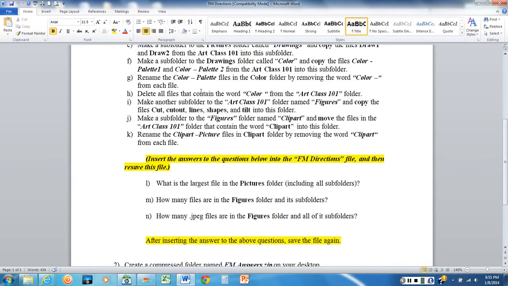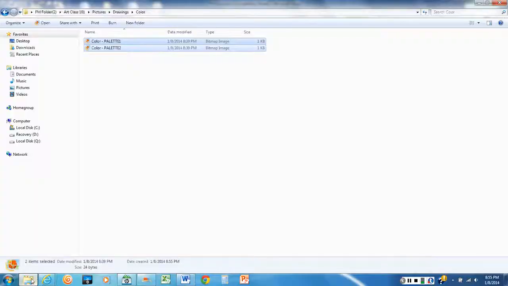Because all of these files, when we first opened them, they were all just in that one folder, Art Class 101. So we had to give them these long drawn out names like Color Palette 1, Color Palette 2. Now that we're organizing these files and putting them in meaningful folders, we don't have to use these long names. So what we're going to do is rename the files, because since it's in the Color folder, there's no sense in having the name Color in it.